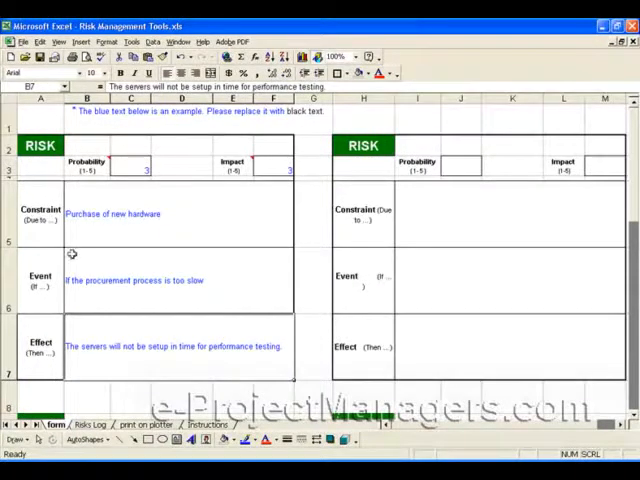this is an example. You can see it says constraint due to, that describes what they need to enter in. They have to think from that perspective. The event, if what happens. The effect, then what will you do? And again, as I mentioned, you can add another row for mitigation strategy in terms of how will you prevent this from happening. Calling the procurement office weekly or whatever you need to do.